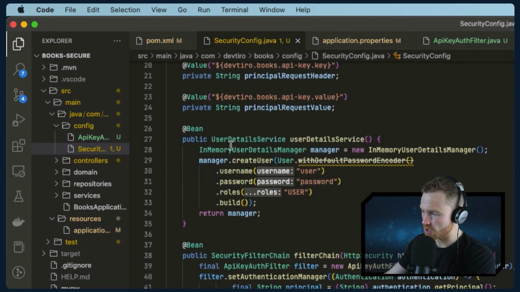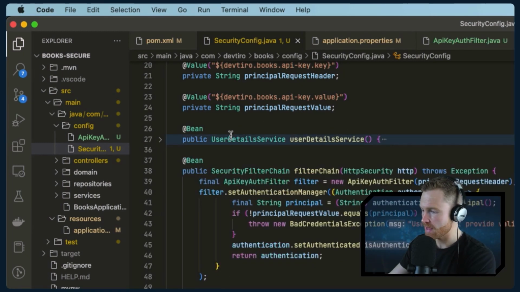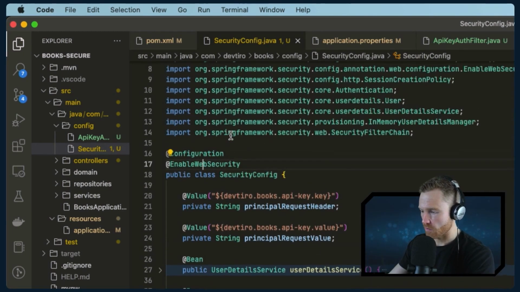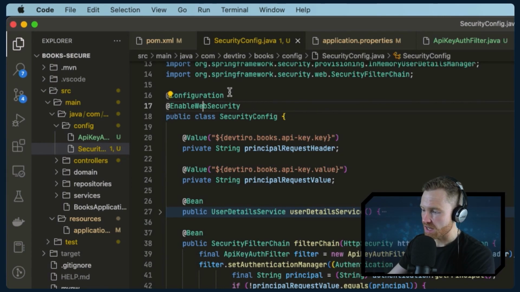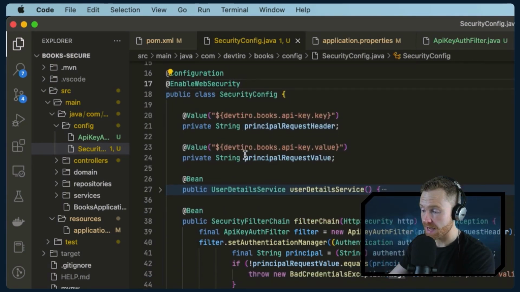So the first thing I'm going to do is the user details service we're already familiar with. So just to make things a little bit clearer, I'm going to minimize that. It's still there. It's just minimized. So let's start from the top, shall we? We've added an annotation here, which is EnableWebSecurity. This particular configuration class is going to contain the web security, believe it or not. So we need to add this annotation here. That just tells Spring to look for web security in this particular class.